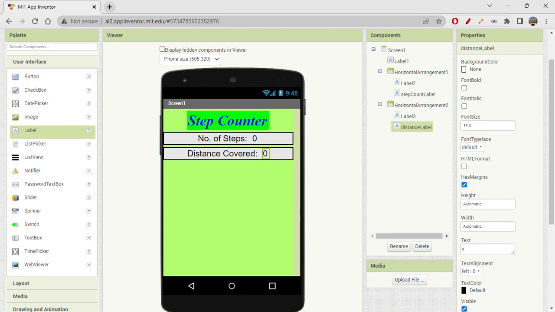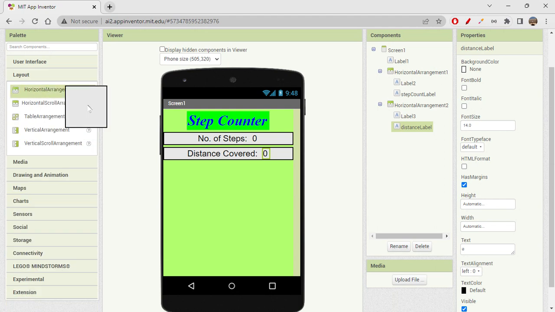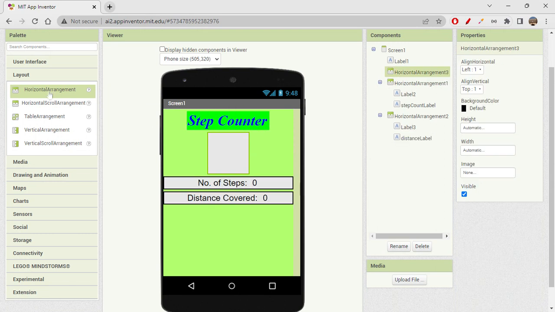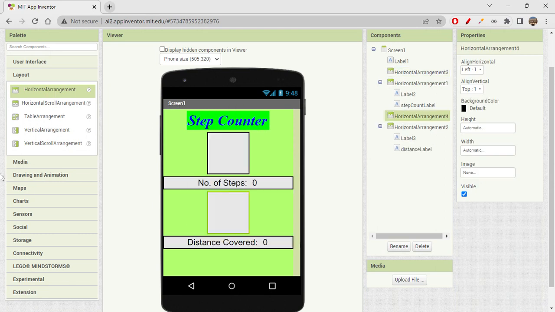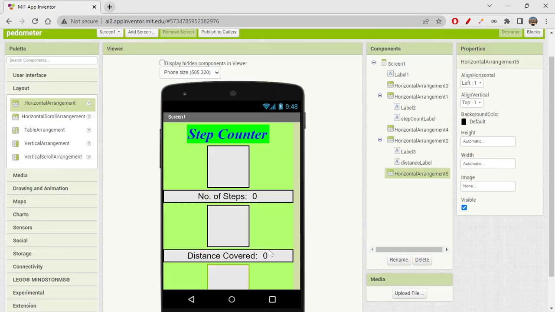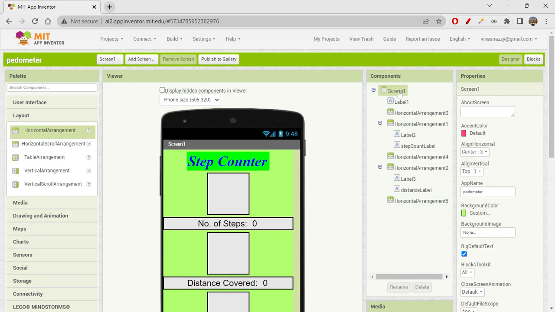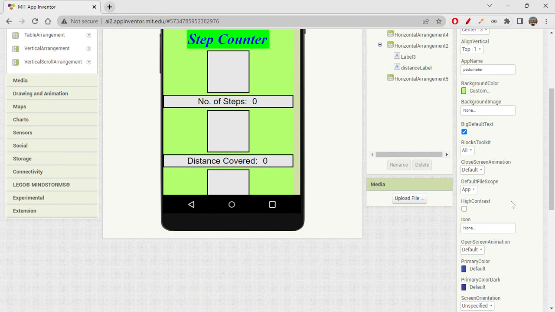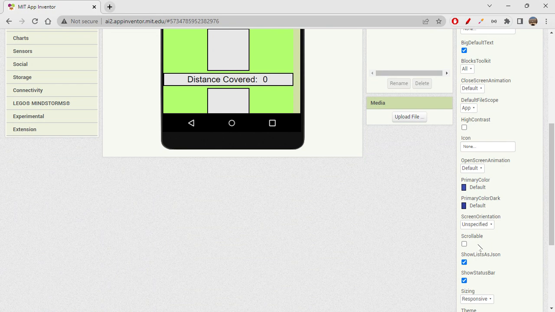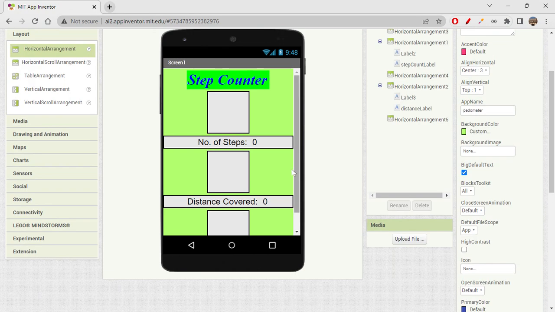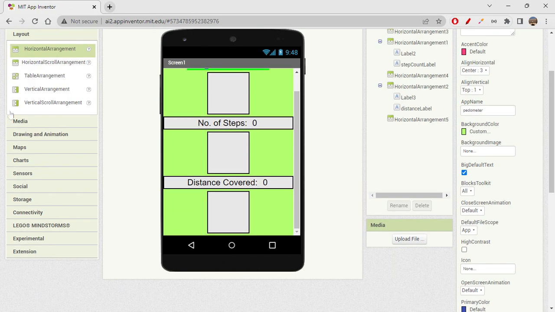Now, let's give some space. In MIT App Inventor, if you want to give a space, you can quickly drag a horizontal arrangement and place it in between them. That's how you can give some space. You can also make the screen scrollable by clicking on Screen and checking the Scrollable box here to make your screen scrollable.